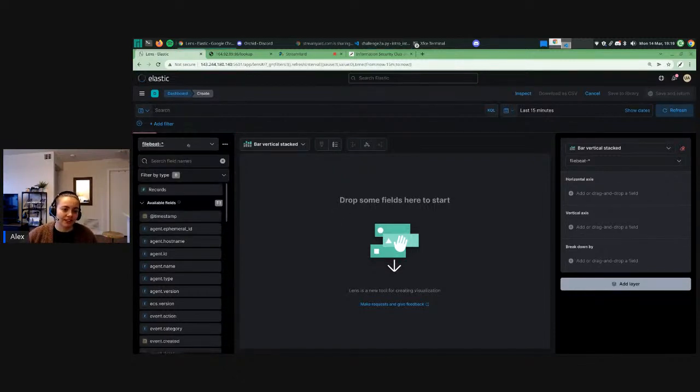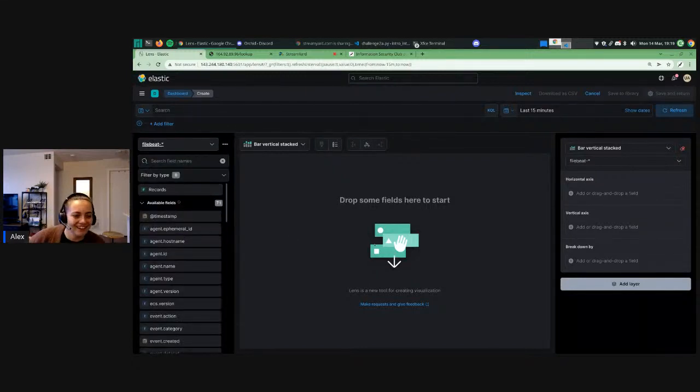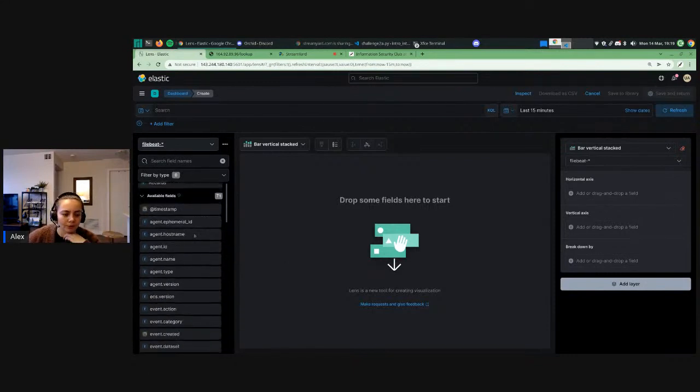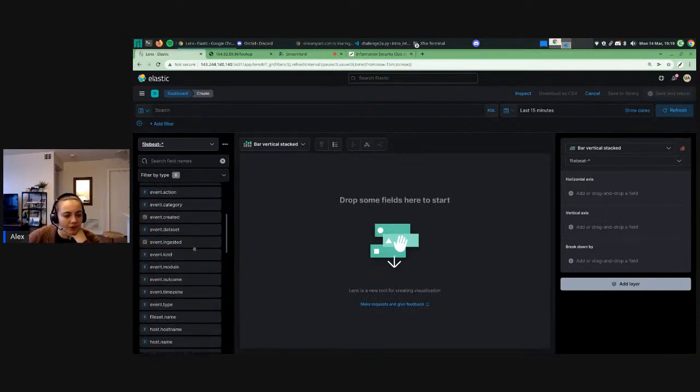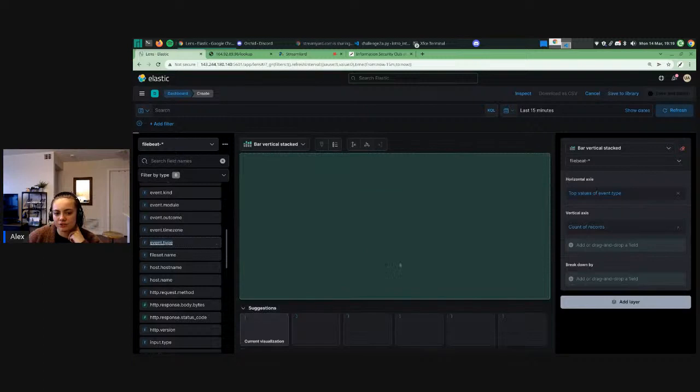You need to select the data view to be FileBeat, because if you select something else like logs, it will say there are no available fields that contain data because nothing's being set there. So if you go down here, it will give you 71 available fields. We are going to create a dashboard. You can scroll down through any of these fields, and I'm going to choose one that is event type because it might have some more interesting data than some of the others.